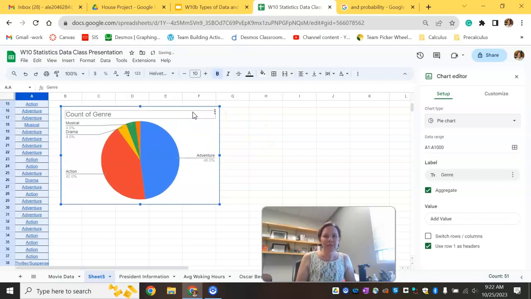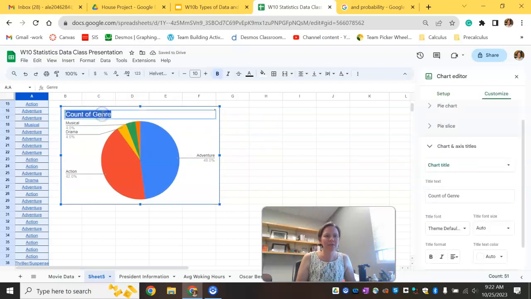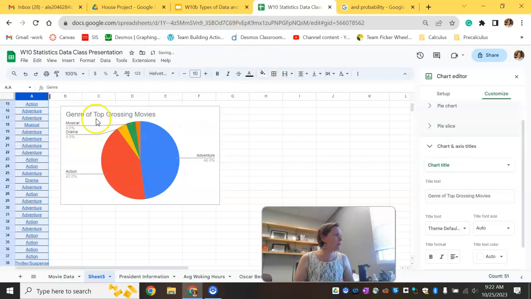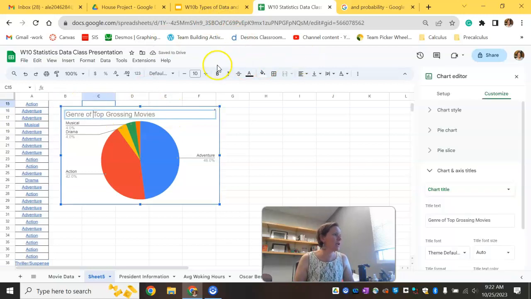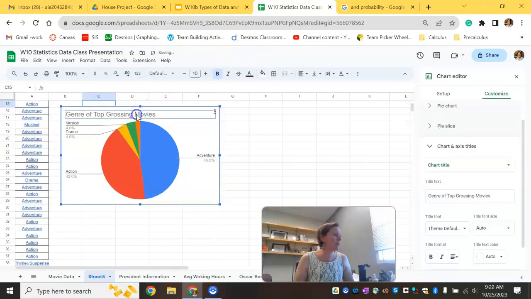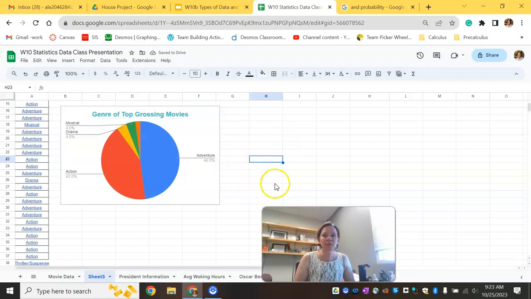The only thing I really need to change with my pie chart is the title. So again, I'm going to do genre of top grossing movies. Oops. This time, I just typed it straight into the graph. I can change my font. Oops, I cannot change my font here. If I wanted to change my font, I have to go in my menu. And this time, let's make it teal as my title.